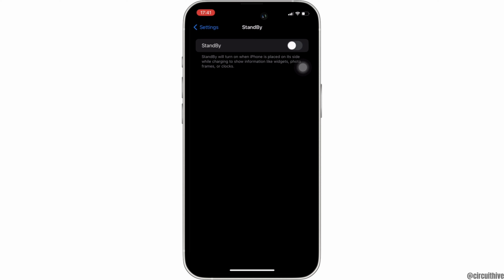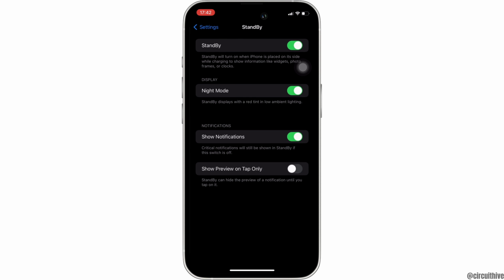So right here you can see that on my device, the standby option is disabled. In order to turn it on, simply toggle on this option. Well, the standby feature has been successfully enabled on your device.